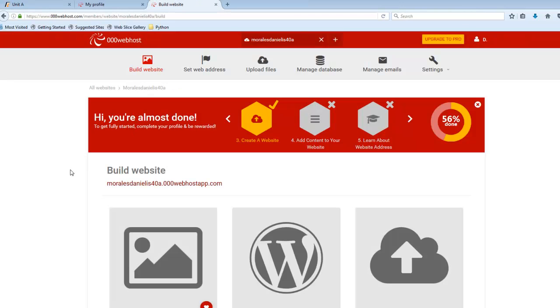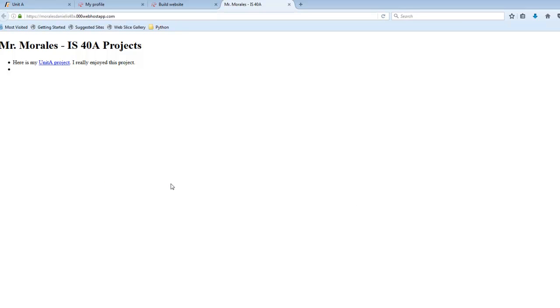So once you've uploaded those files, you could come back to this site, or you can type in your domain name. In this case, mine is morales-daniel-is48.000webhostapp.com. I can click on that. And here I have the files that I uploaded. Here's my Unit A project. I click on that, and here's my project. I could go back.